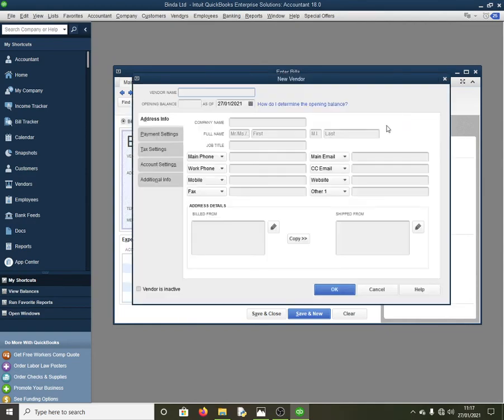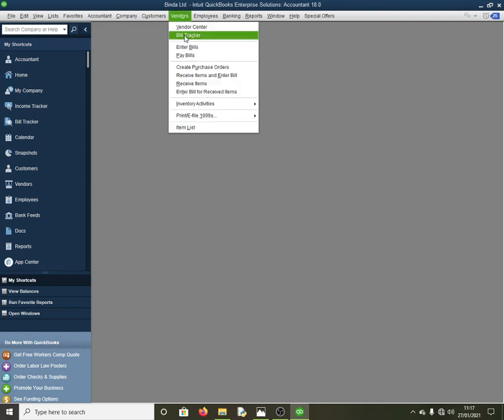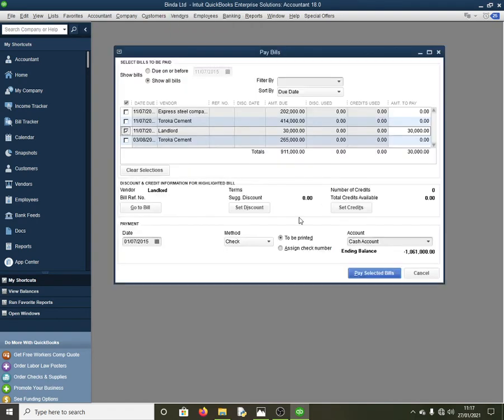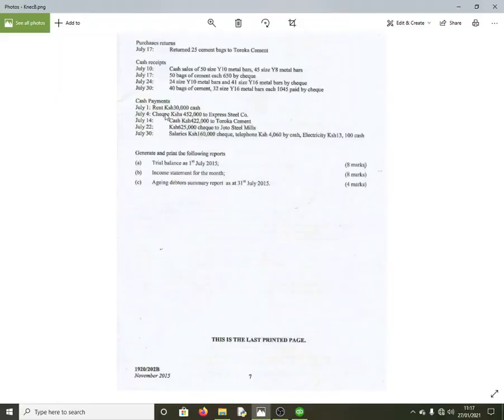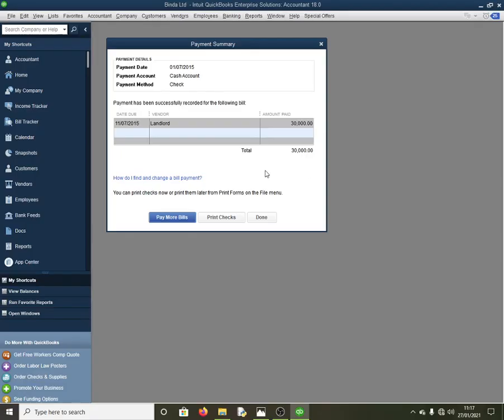This bill is for the landlord. Did I pay? I did not pay the landlord. I just entered the bill and I did not pay. Actually, yes, this one. You see, I was supposed to have paid the landlord. Rent, cash. You could see it's cash. I just entered the bill, but I did not pay, and it's cash. Pay selected. Yes.